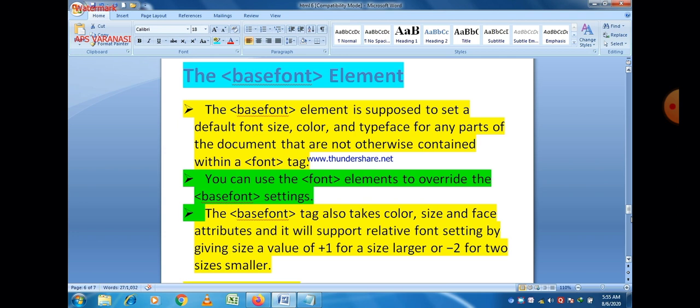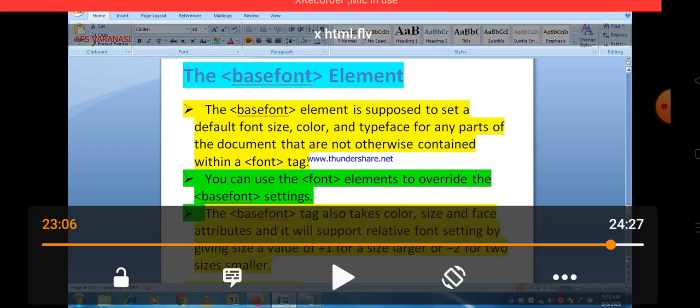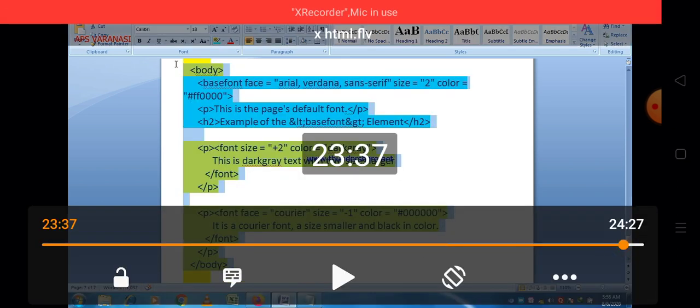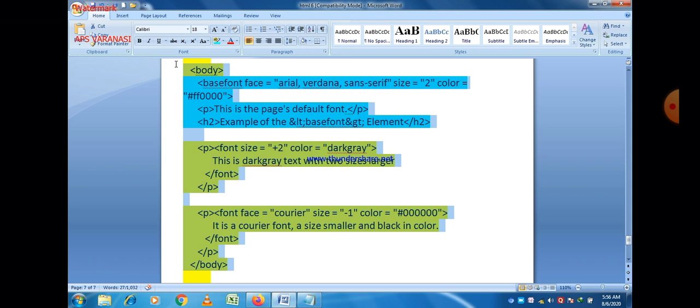And there is a question sometimes asked in your theory exam, what is the difference between font tag and base font tag. So you can define the difference between base font tag and font tag in 3 to 4 points, and then write a program just as given in this video with the base font element. This program should be written whenever the difference between font and base font tag is asked.